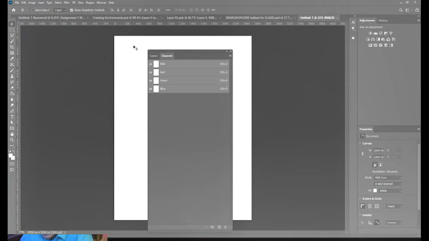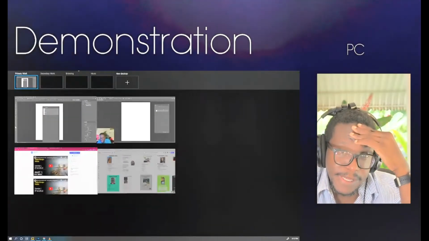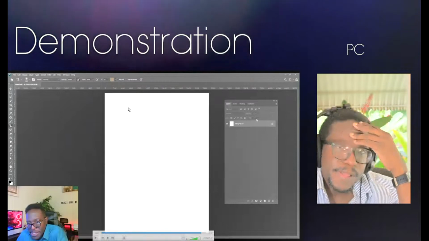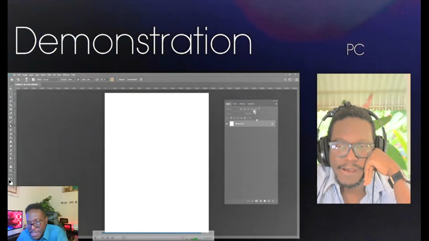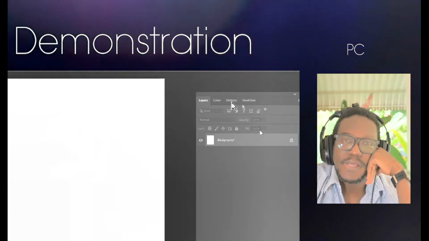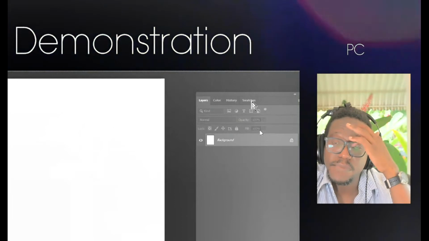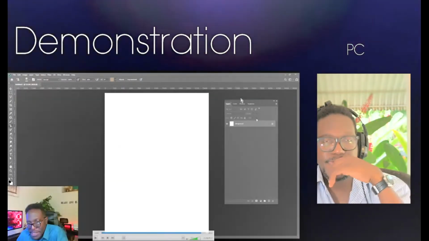All right. So at this point, we should all have our screen set up like this, where we have our panel here, and we have layers, color, history, and swatches. So that's the panels that we're going to use.